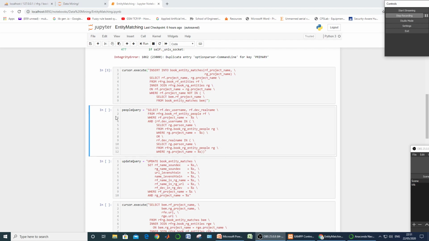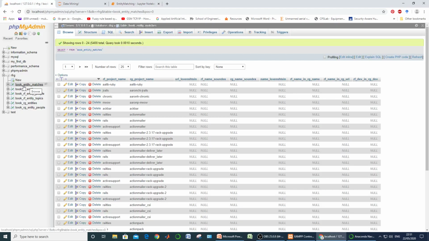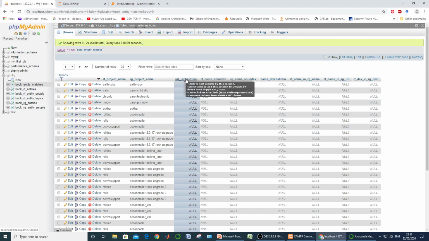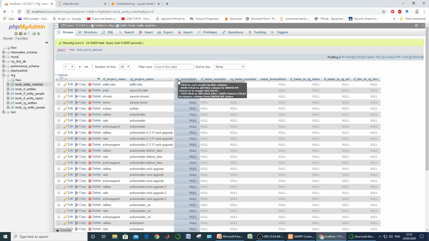Okay, now let us try to understand this people query. To better understand it, let us go to the database schema. The structure of your final resultant table, which is book entity matches, contains RF project name, which is already there, and RG project name, which has already been filled. Now this is the URL Levenshtein distance. For calculating the URL Levenshtein distance, we need their URLs, which are not yet inserted or found. So task number one that still remains is to find the corresponding URLs.